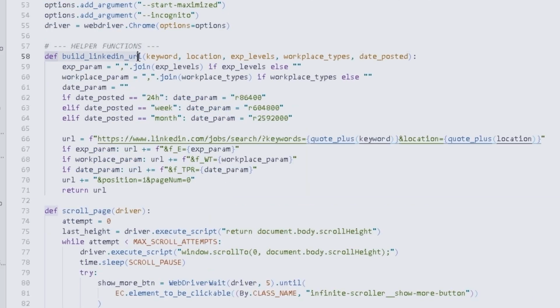Alright, here we have the first function, with a bunch of parameters that will make sense as we go through this. The first variable is the experience parameter, which once again is being joined with a comma. If there are no experience levels, then it will just be empty and nothing will get filled into the URL for that.